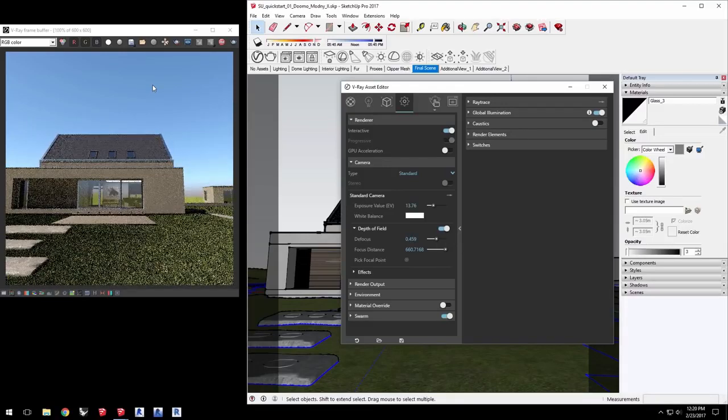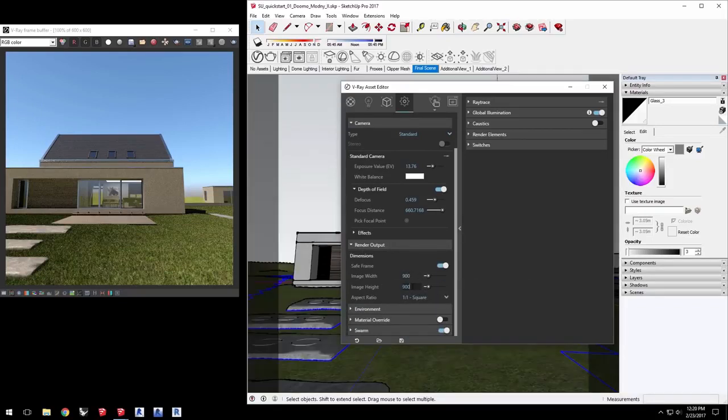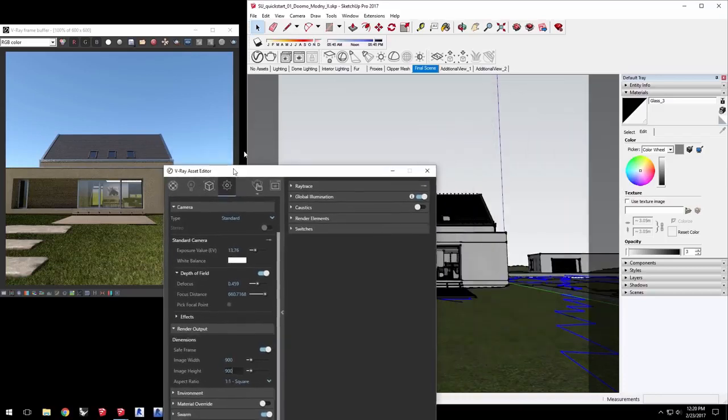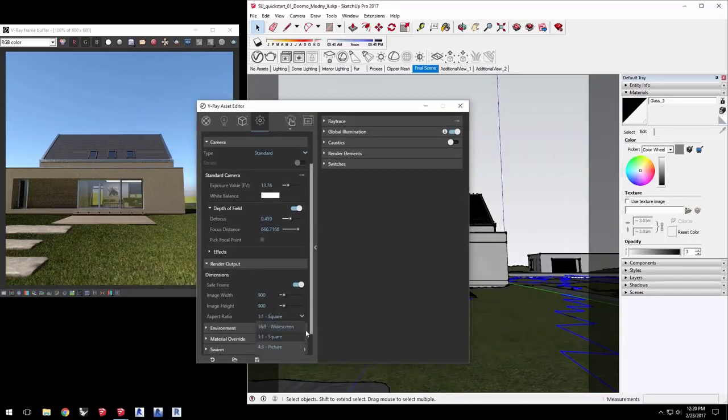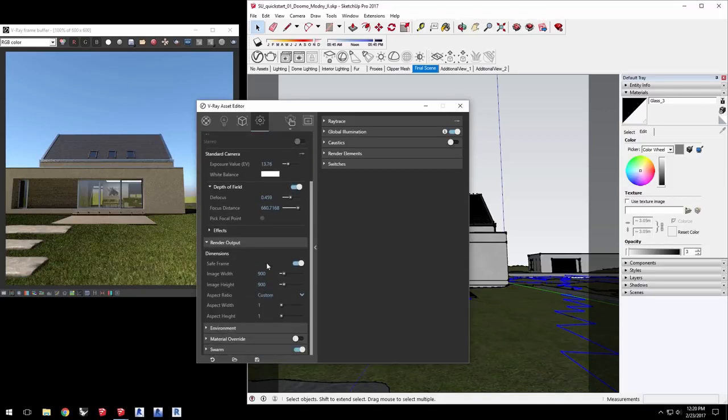Now let's get this going for a final render. Stop the interactive render by clicking the Stop icon in the VFB. Click to expand the Render Output section in the Asset Editor. Set the image size to a square of 900 by 900. Now, of course, you can render out the size and aspect ratio you wish by selecting your own aspect ratio or setting your own custom one. We'll leave ours at 900 by 900 square.